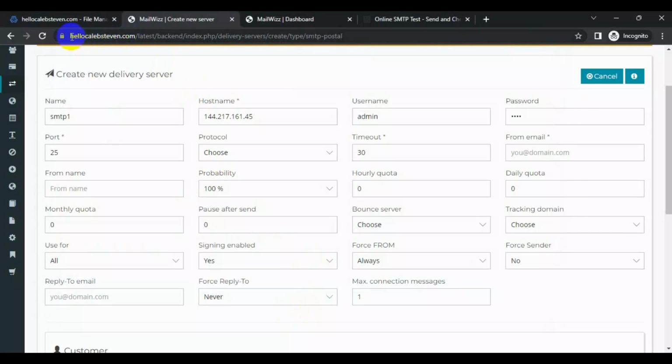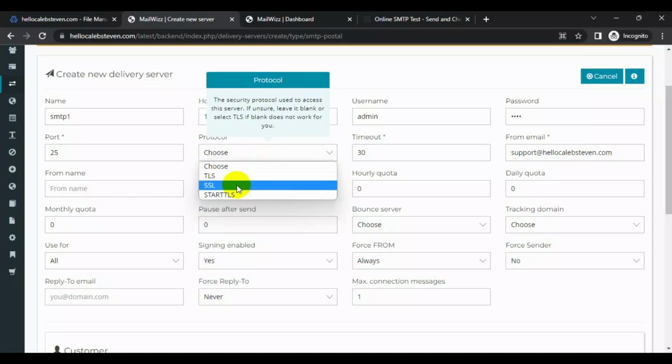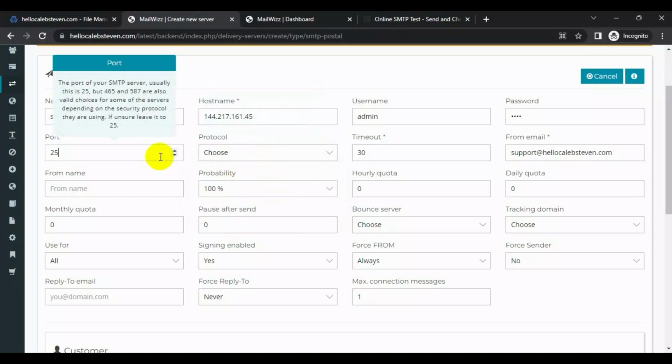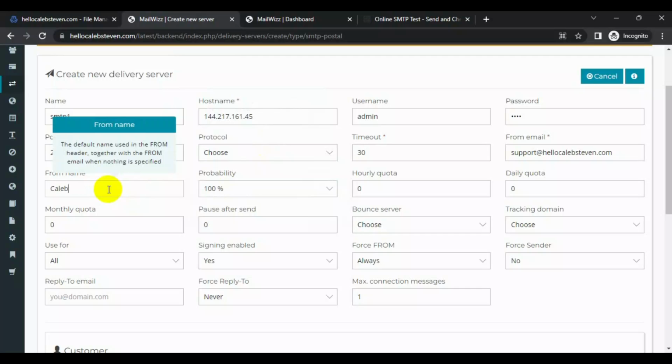Email from. Protocol, just leave it SMTP. This PowerMTA SMTP does not have a protocol. So your port is just 2525. From name, just choose the name you want it to deliver. So if you add daily quotas, monthly quotas, you can just choose it.